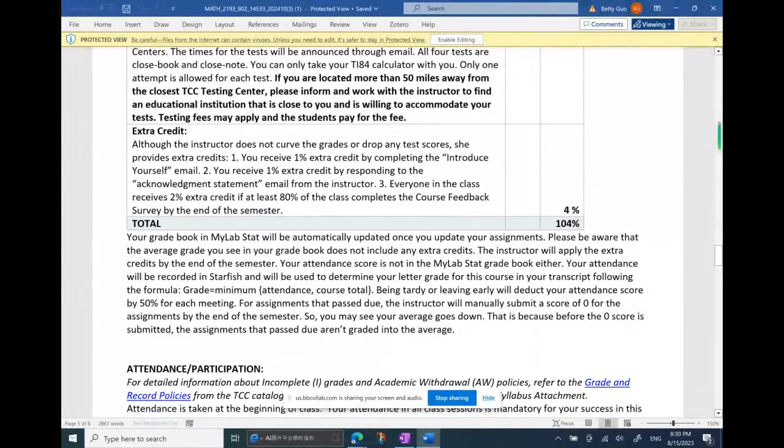By the end of the semester, the college will email you to remind you to take a course feedback survey. You will not see that right now. You will see it by the end of the semester, maybe the last 1 or 2 weeks. Make sure you are aware that's important, because if at least 80% of the class completes the survey, then everybody in the class will receive 2% extra credit. Last semester in the summer, we did not make 80%. We only made like 60%, so nobody got the extra credit.